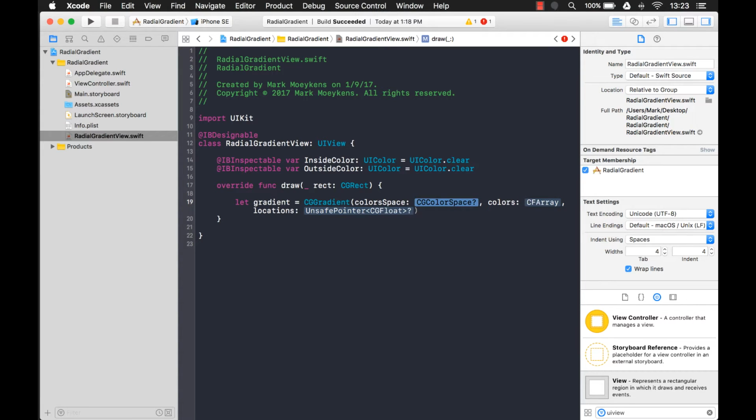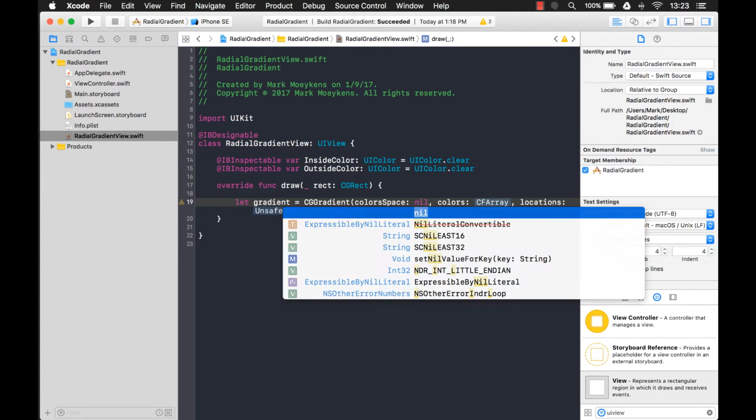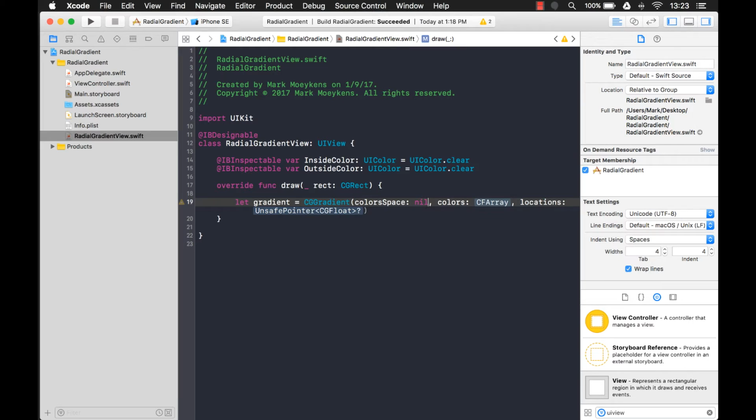Now for color space, we're not going to really worry about that. See that question mark? That basically means it's optional, so we can pass in nil if we want. But just to let you know, color space is a way to help the device figure out how to take your color and translate it to the available colors on the device. Different devices can have different amounts of colors, so it helps take the color that you have, which you're going to pass in here, and translate it so it looks best on that device. But we're just going to pass in nil because we don't really need to set a color space.